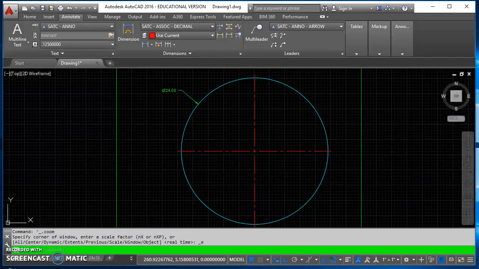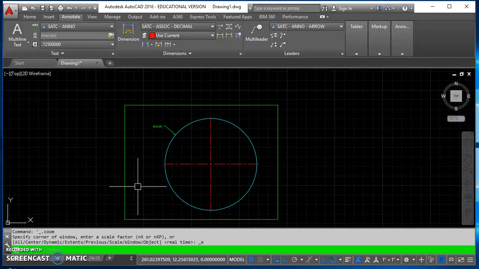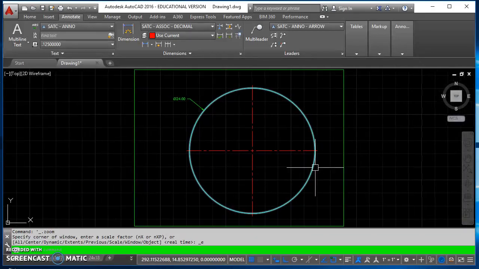And then I always want to see at least three lines of my command line. So I'll click on that and drag it up and down. And then that's the way I like my command line set up.